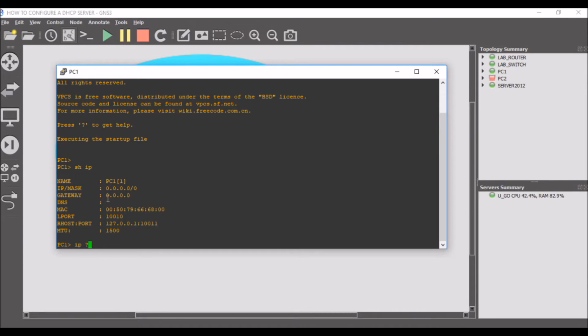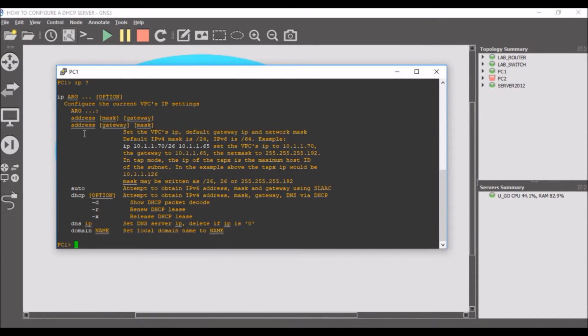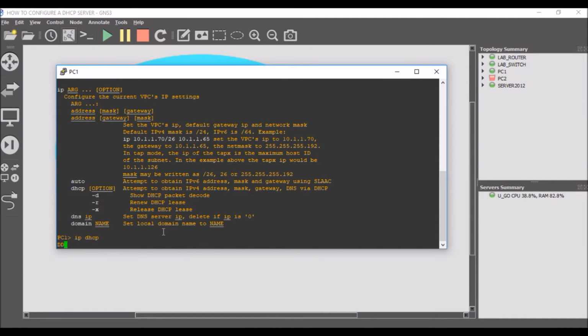You can actually use a question mark to find out more options. Okay, we can use IP auto to attempt to obtain an IPv6 address, or IP DHCP to attempt to obtain an IPv4 address. Since our DHCP server scope is for IP version 4, I'm going to go with IP DHCP and hopefully see if we can get an IP address from our DHCP server.